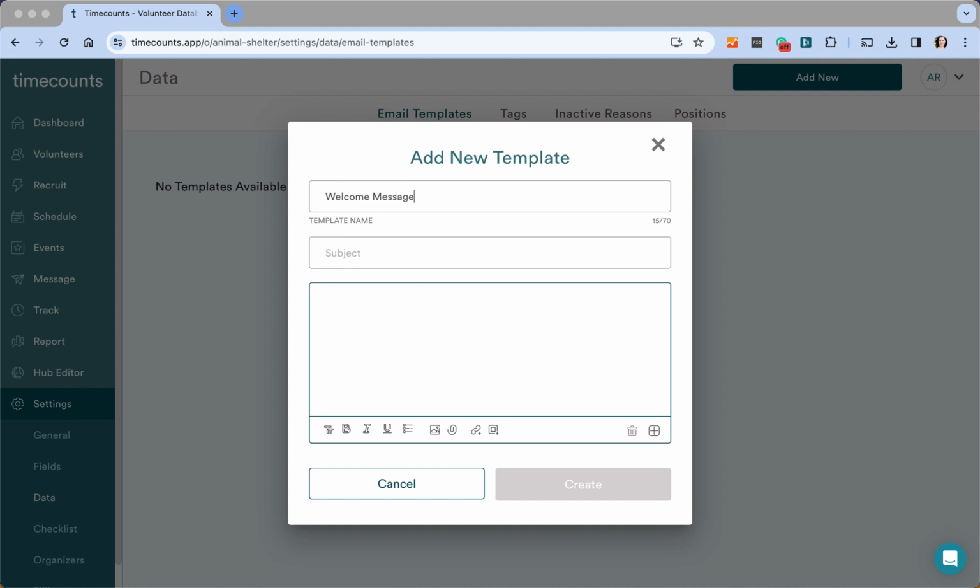On all plans, you have the ability to create a custom welcome message in addition to a custom invite. If you are creating templates on the advanced plan or higher, you can also attach a template to confirmation emails and reminder emails as well. But let's go ahead and create a custom welcome message.